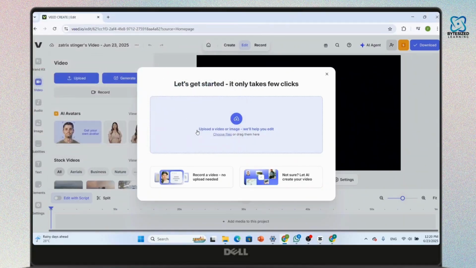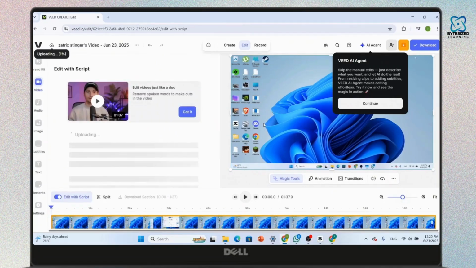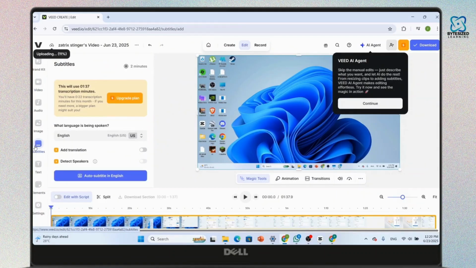And here once you have uploaded the video to the timeline, if you want to add subtitles to the video, just look at the left hand side and there you can see the option labeled as subtitles. So simply click on that, and now here inside the subtitles, there you can see the option labeled as auto subtitles. So simply click on that.